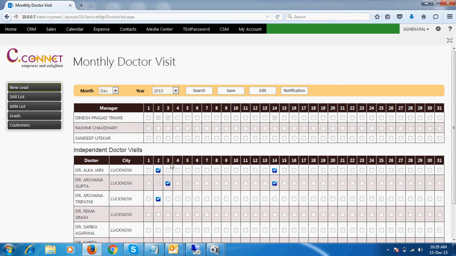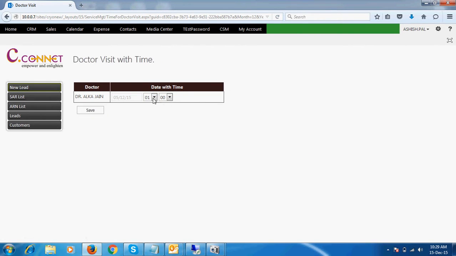So now here you can see we have clicked on two visits. We tried to plan two visits for Dr. Alka Jain and for Dr. Archana Gupta, but on the contrary, I haven't mentioned the visit time for Dr. Alka Jain. That is why that visit has not been planned yet. If I need to plan it, I need to edit again and click on it again. I'll save it. It'll ask me for the timings. This time is in the 24-hour format, so I need to choose that specifically.